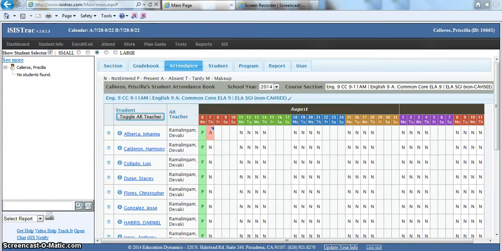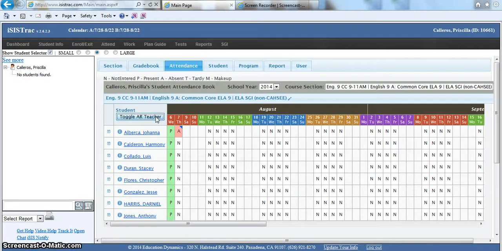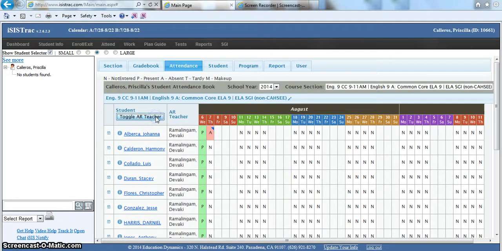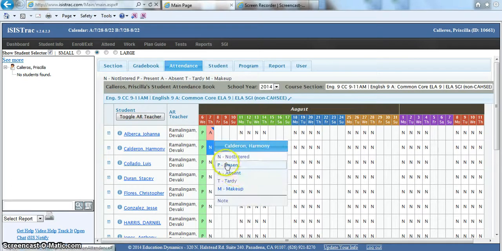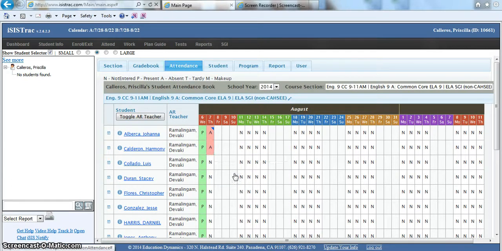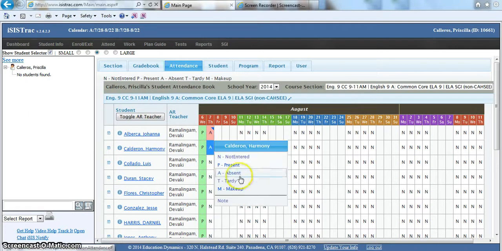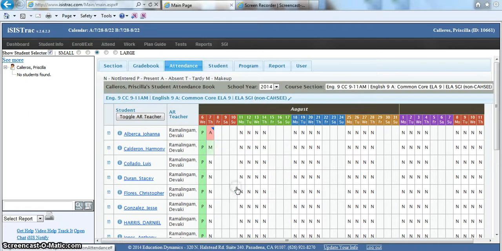You also have the option of hiding the AR teacher. Just click on Toggle, and the AR name is hidden. Click on it again for it to appear. For makeup days, if a student misses a class, mark A for that day. When a student makes up the class, change the A to M. If the student does not make up the class, keep it as A.